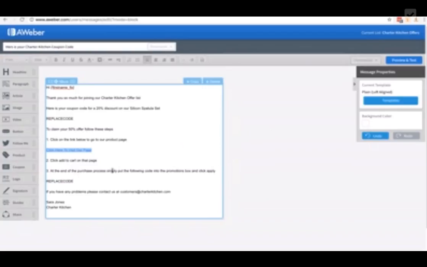At the end of the purchase process, simply put the following code into the promotions box and click apply. And then you put the code in again, and this is the coupon code you'll get from Amazon when you set up your first coupon. And then it's, if you have any problems, please contact us at customers@charterkitchen.com or whatever email it was you set up.